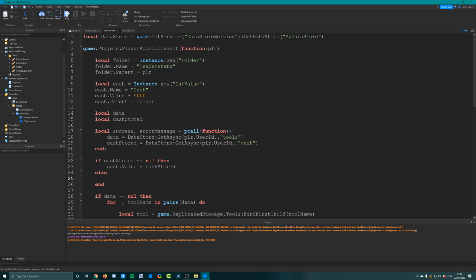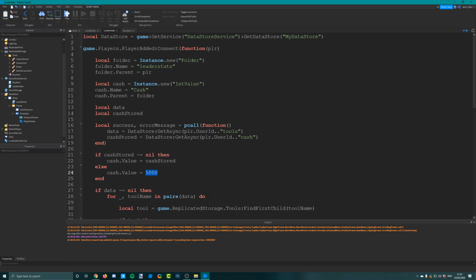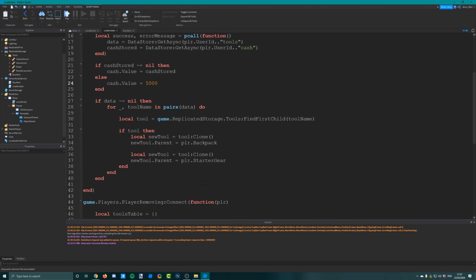Else, if their cache data store is nil and they don't have any cache stored, we can give them a default value of 5,000. So if you want the default number of cache to be a certain number, change this. If you wanted to give them 0 cache to begin with, set it to 0. Okay, I'm going to set it to 100. In fact, no, set it to 5,000 because we won't be able to afford anything.